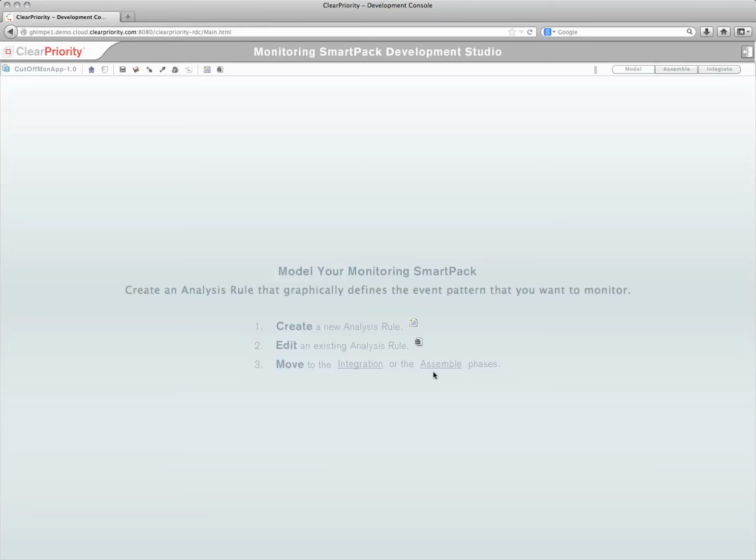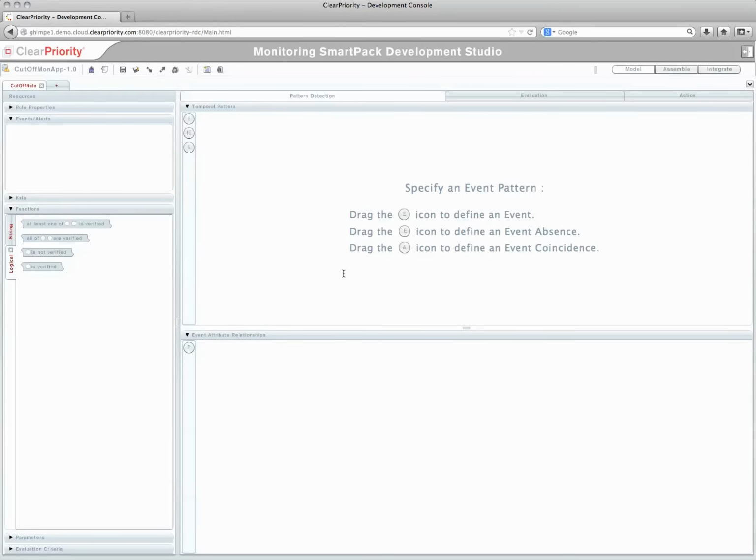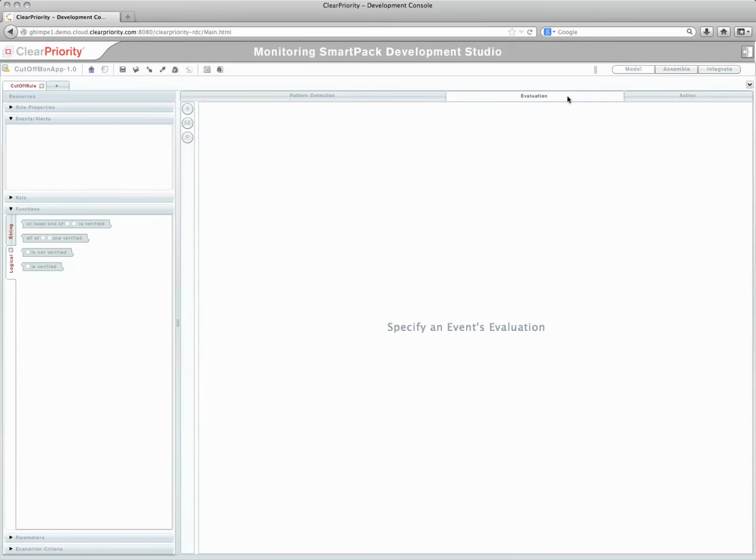Here is my main modelling environment, where we monitor risk or opportunity scenarios that the system has to detect and create an action consequent to that event. So let's start by creating a rule. By clicking this button and giving it a name, like cutoff rule, and here I will have my main modelling area, where we have to express the pattern that has to be detected, showing how the situation has to be evaluated, as well as what the action is that the system has to take when it finds that scenario.